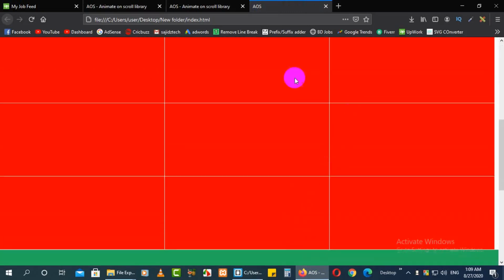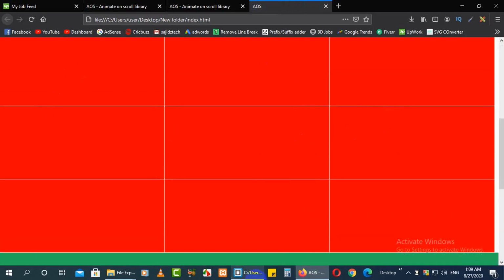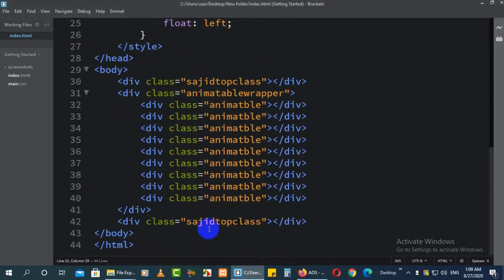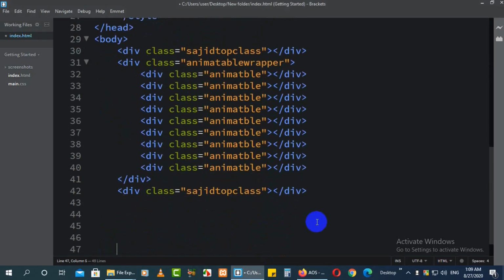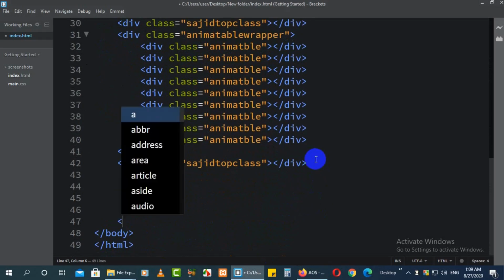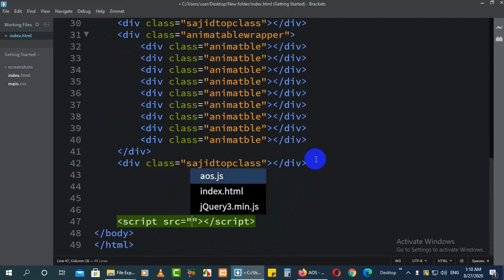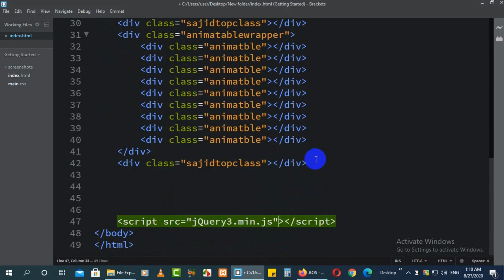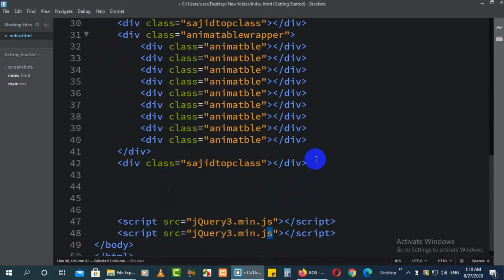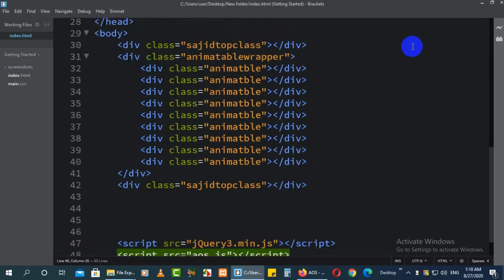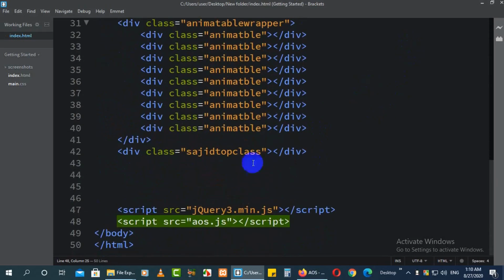So from here we will do this on this animated section. From here we will add the jQuery classes. So make this a script tag, and make this script with src. First of all we will add the jQuery 3 min.js, and then we will add this aos.js. Now our task is already done.